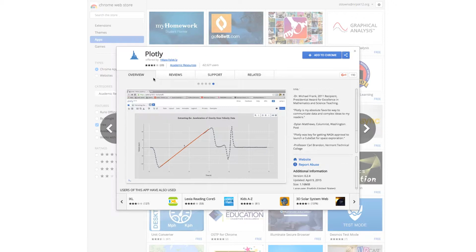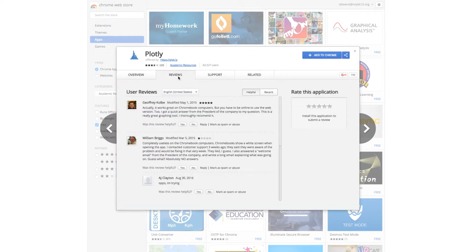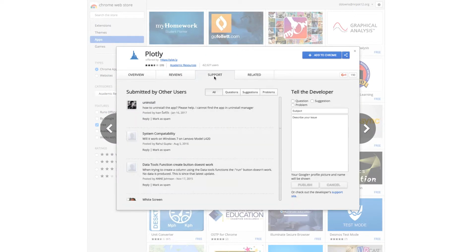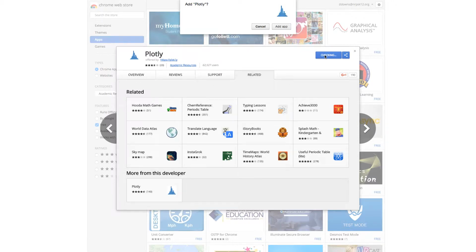And just so you know, it has 23 ratings, almost 4 out of 5 stars. It has the website that it's linked from, an overview of the app, sometimes a screenshot. It'll provide the reviews. If you need support, you can tell the developer, and they'll also provide some related apps. So if I want to add this to Chrome, I'll go up here and click Add to Chrome. It's requesting if I want to add. I'm going to say Add App.